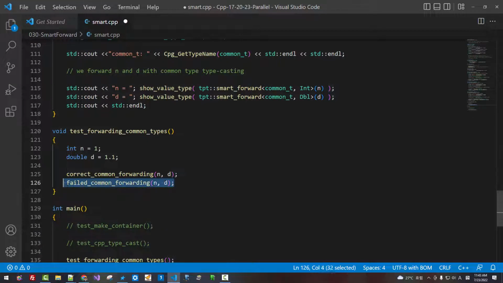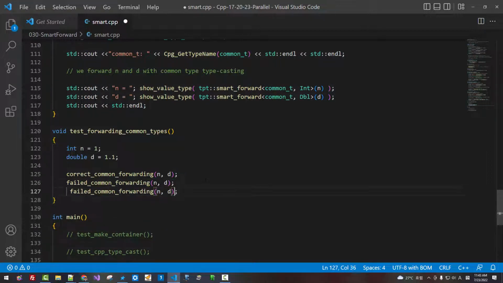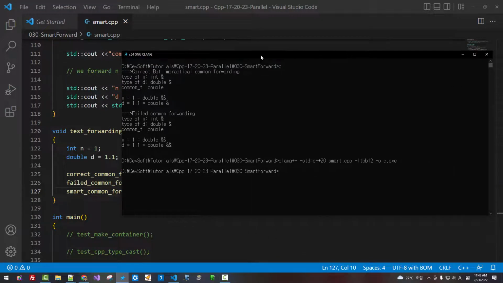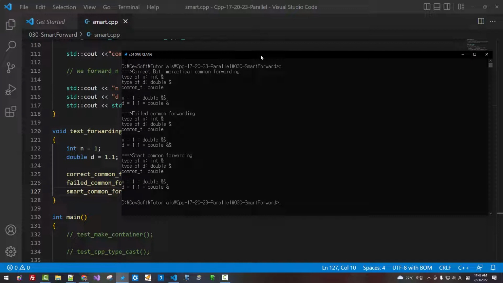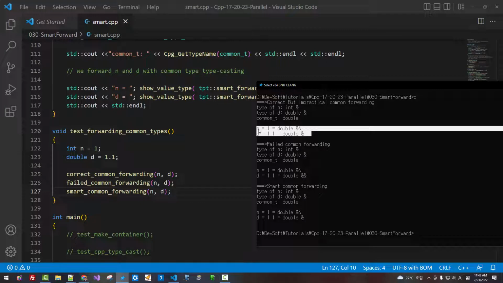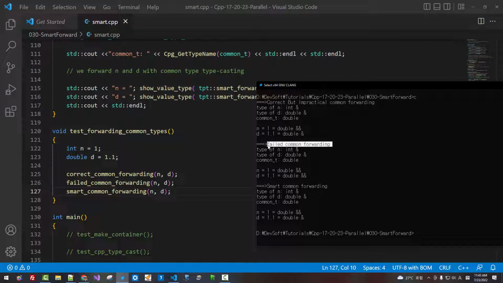Now copy this, paste, smart common forwarding. We rebuild. Now let's check. Correct but impractical common forwarding. This is the correct result we want. Failed common forwarding. It failed.